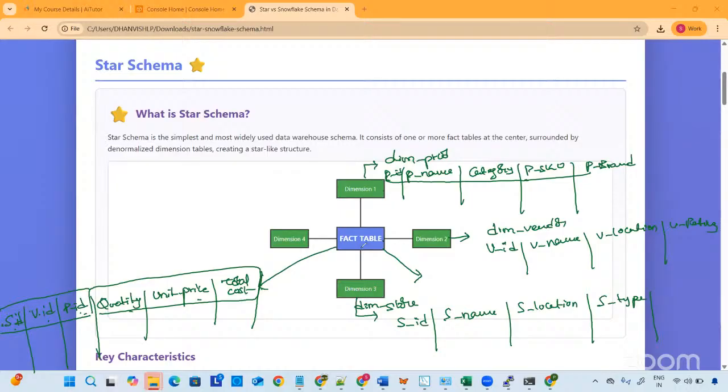Using store ID, I'll establish a relation with store, using store ID as a foreign key. In dimension vendor, I'll use vendor ID and establish a relation between these two tables. Same thing with product: I have product ID in the fact table, so I'll use that product ID and establish the relation.